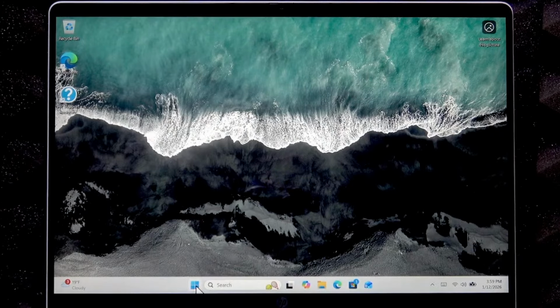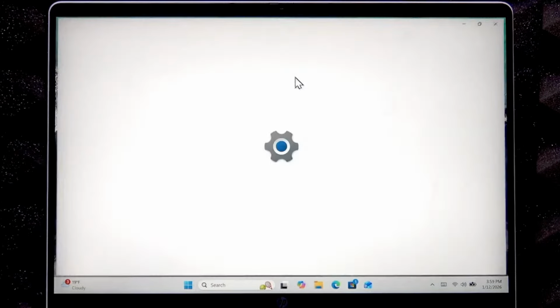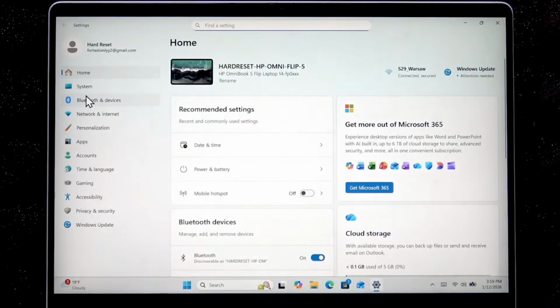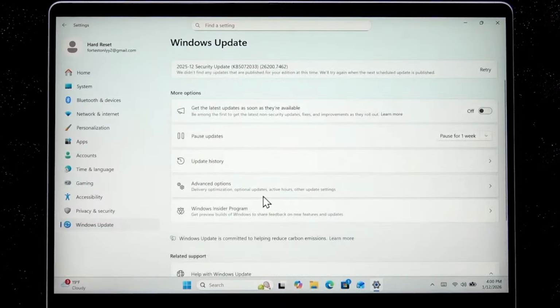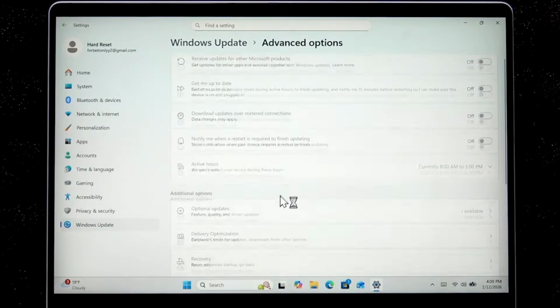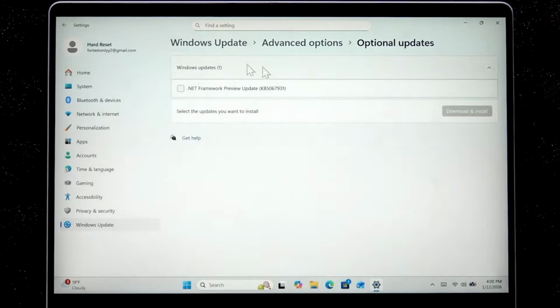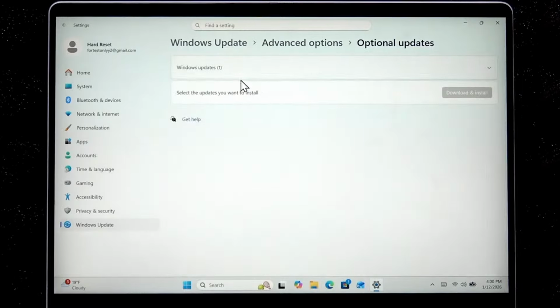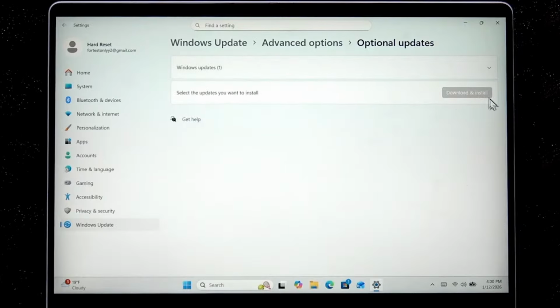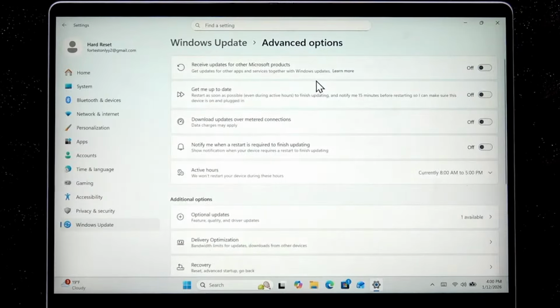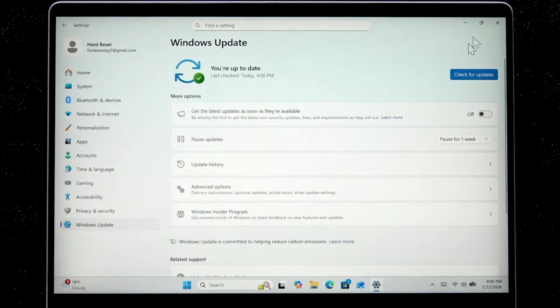So let's go to the start menu. Let's open settings from here. And now let's go to Windows Update on the sidebar. And here, check for any available updates. Moreover, go to Advanced Options right here. Go to Optional Updates. And if you see any driver updates in here, then hit the checkbox next to each one of them and click Download and Install to download and install them all. And also restart your computer if prompted after that.